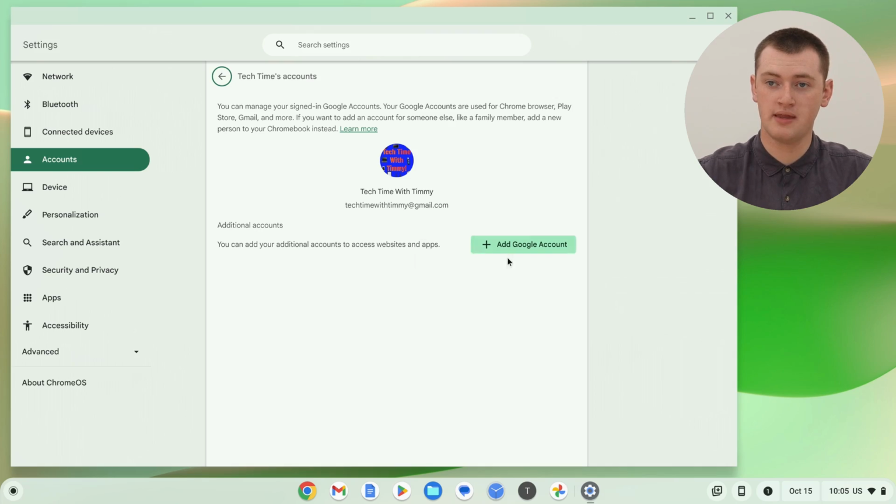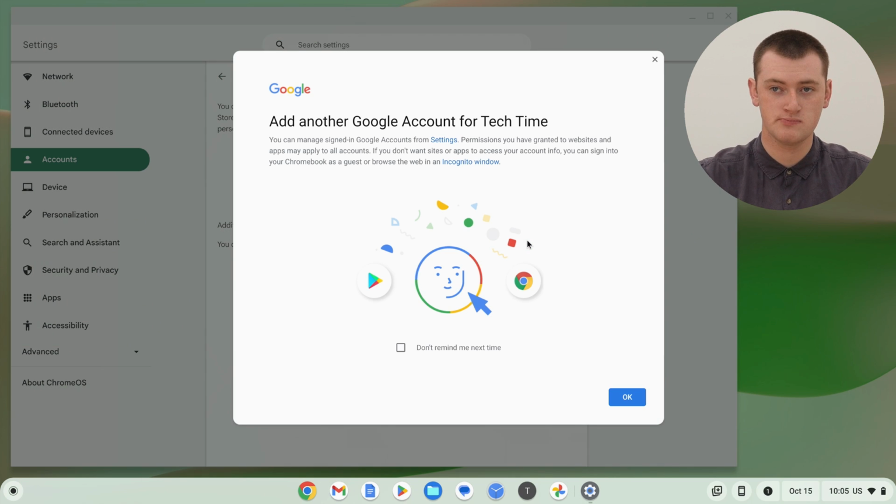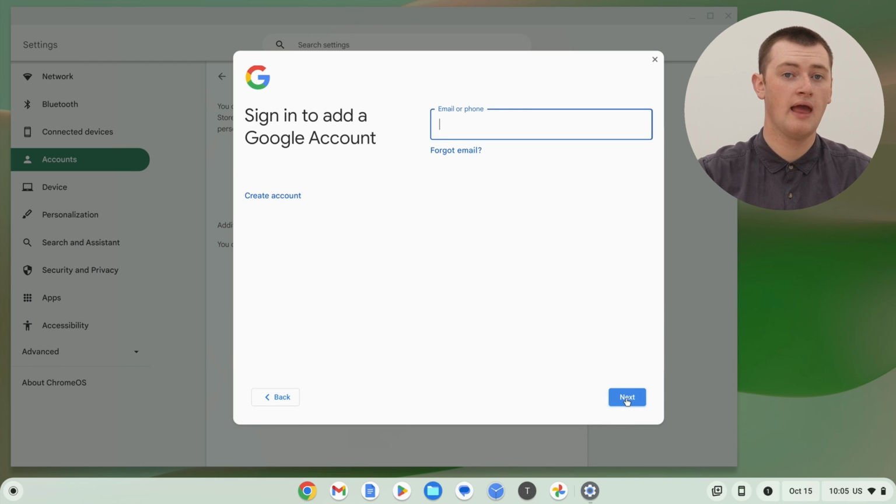So you don't need to add this account, but if you want to add any other accounts to be able to use them in Google apps and websites, all you need to do is click the Add Google Account button here. And it'll give you this pop-up that has some information about it. So you can read that if you want, or you can just click the OK button here. And now you're basically just signing into your Google account. So you'll type your Google account email address and click Next, and then you'll type your Google account password. And you might have to do a two-factor authentication with your phone or something if you have that set up for your account. But once you do that, you'll be in.